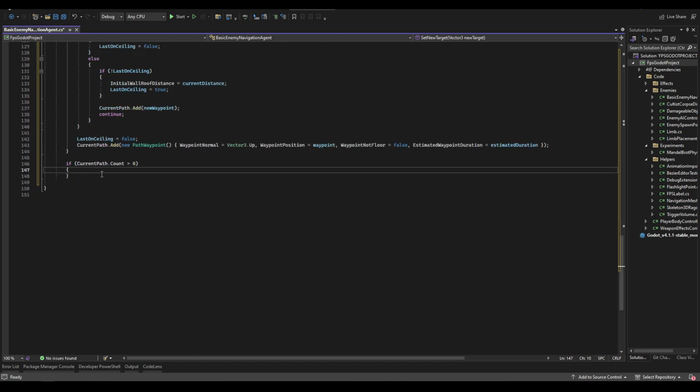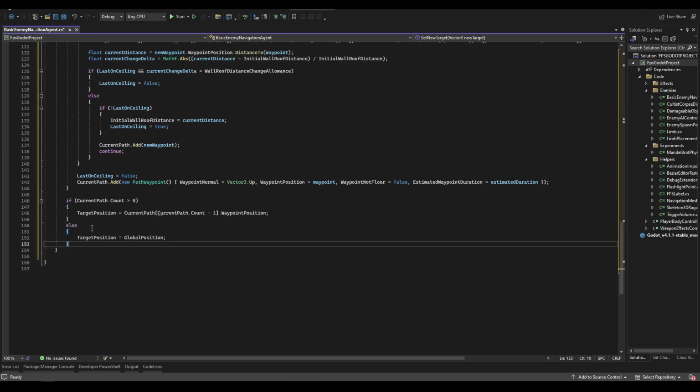Now, next up, we do need to do a couple things. So if our current path count is greater than 0, then we do need to go ahead and set our current target position to the current path count minus 1's dot waypoint position. That's just going to be whatever the last waypoint in the current path is. And if that's not true, we're just going to go ahead and set it to the global position. That way, if the path for whatever reason is just too close to the AI, or there's some sort of issue with the pathing, the target position will just be the global position of the AI.